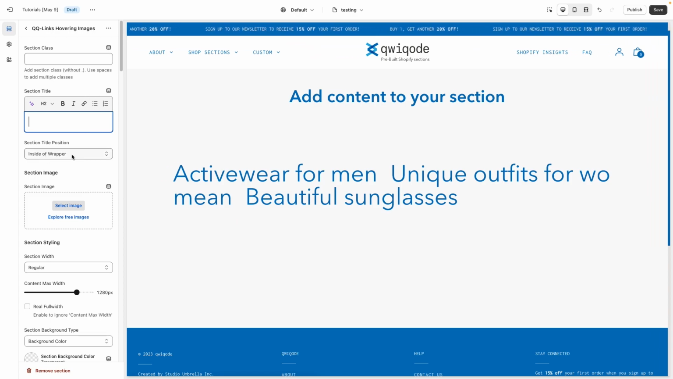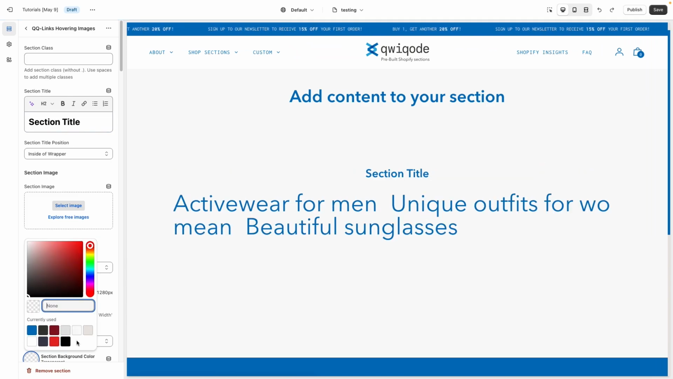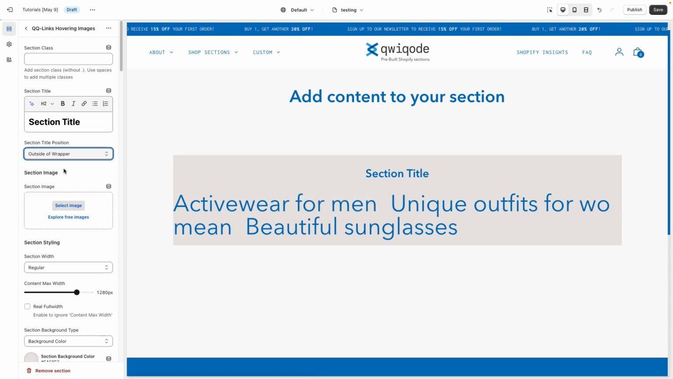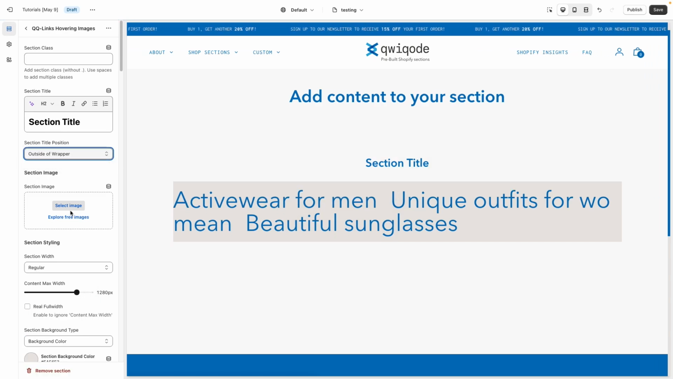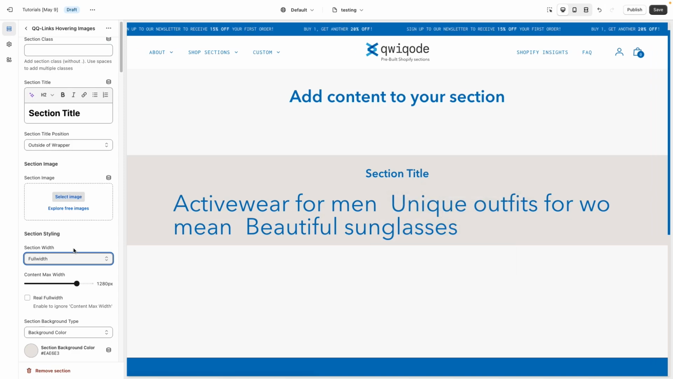Next, we have inside or outside wrapper. Actually, this is if we add a background color, then we have an option to put this. For instance, here we'll add in a background color. You see this is within it, and then you can choose to have it outside, just like that. And it only works though when you're set to regular width. If you go to full width, then it has to be included. But let's get rid of that for now.